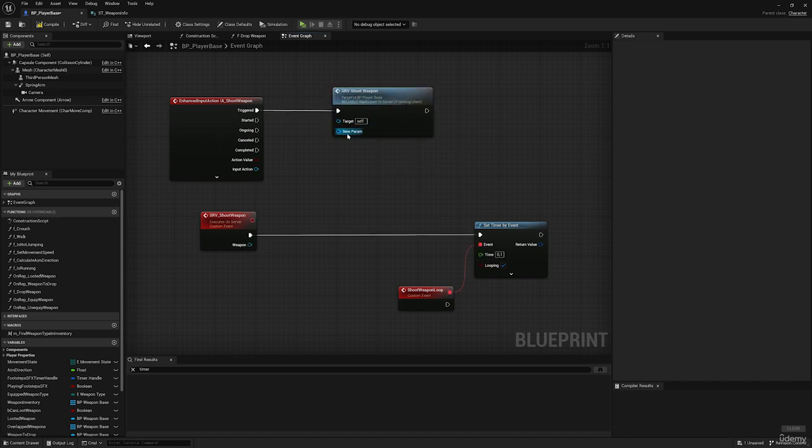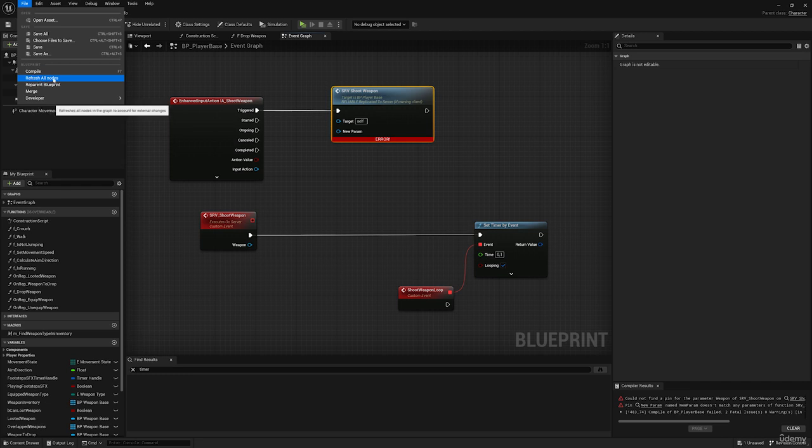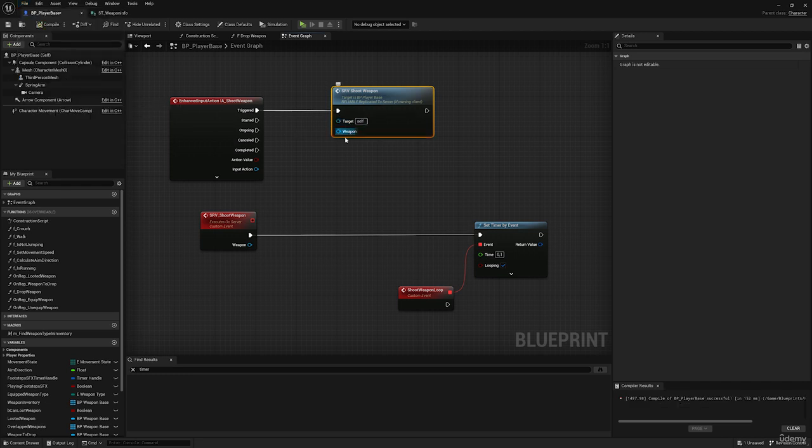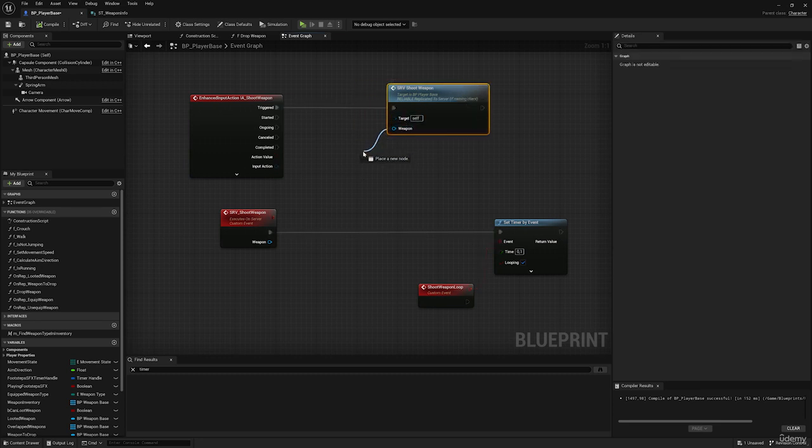And now we have to define the weapon. Now, if you compile, you can see you'll get an error and it says new parameter, even though it says weapon up here. Sometimes this happens and you just have to delete it and make it again, or you can click on file and refresh all nodes, and that will actually fix that as well. Okay, so we need a definition to the weapon.